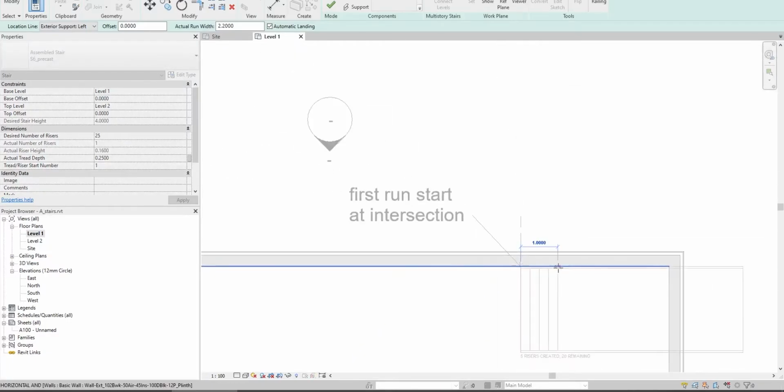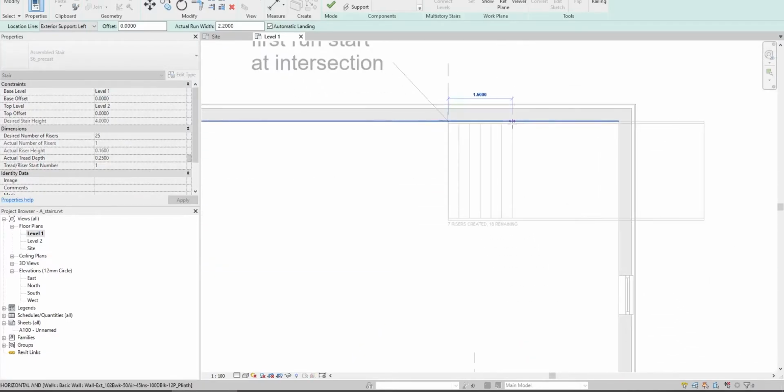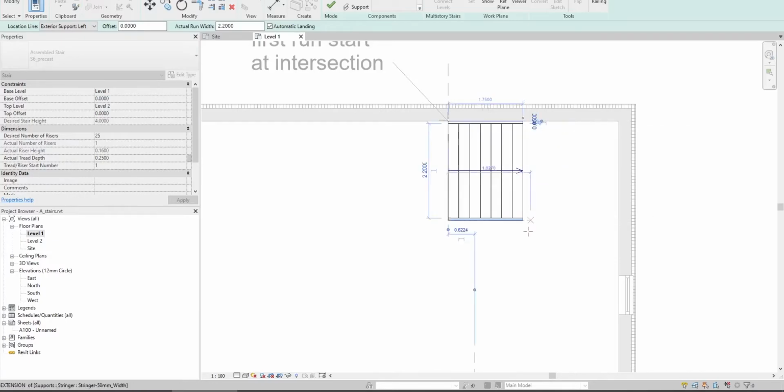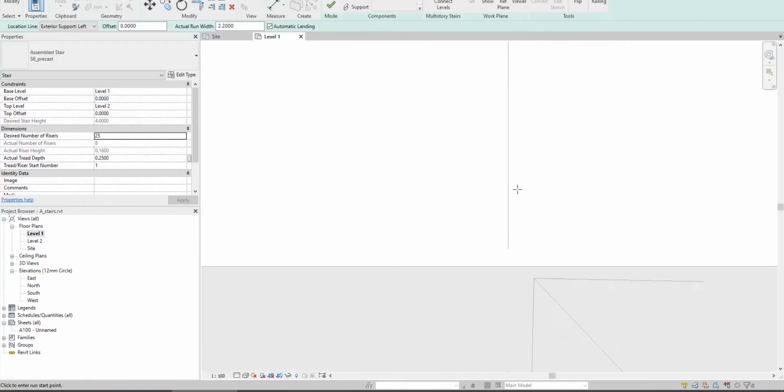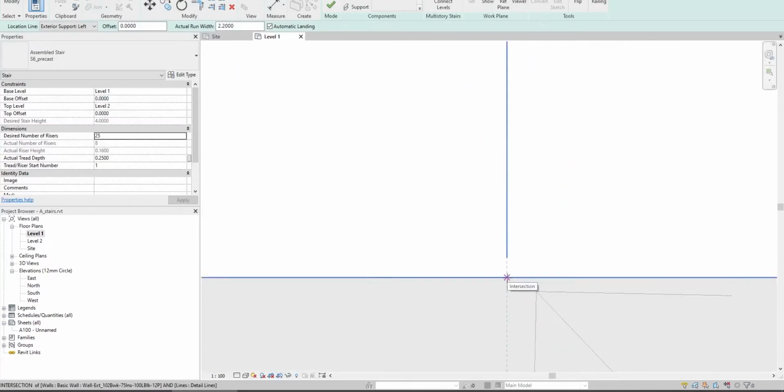We want to draw 8 risers, and as you can see, it's highlighted, but very light. 8 risers created, 17 remaining. That's how you know how many risers you can draw. Okay, so here is the first run completed, and the second run, the same thing.